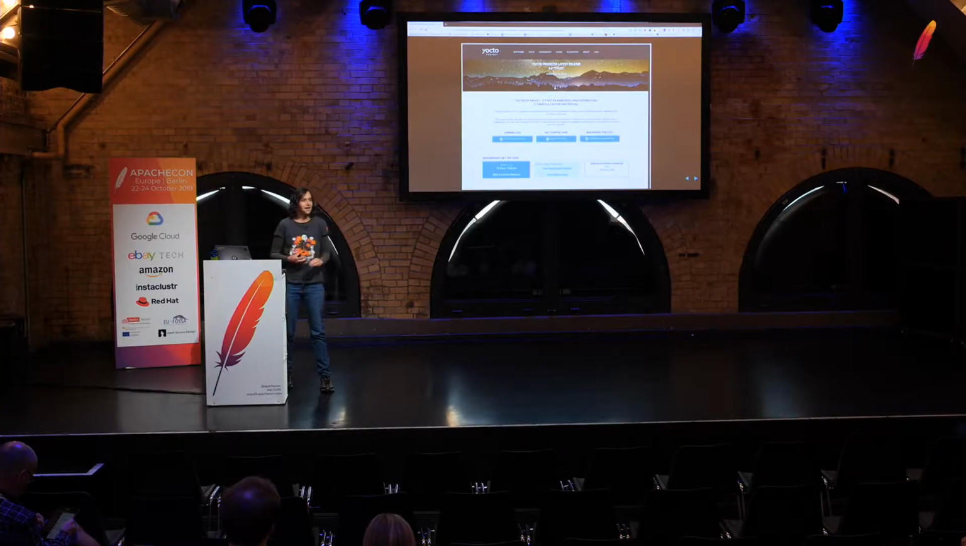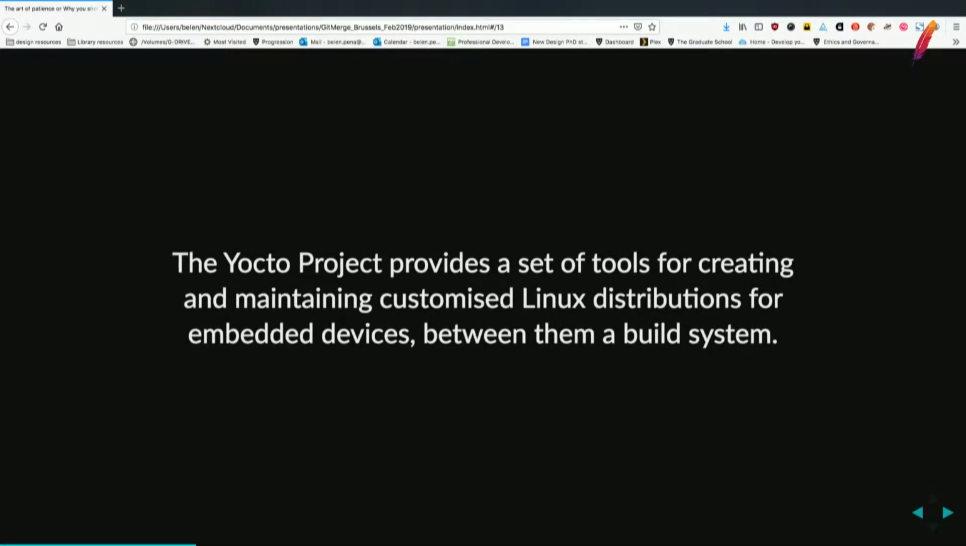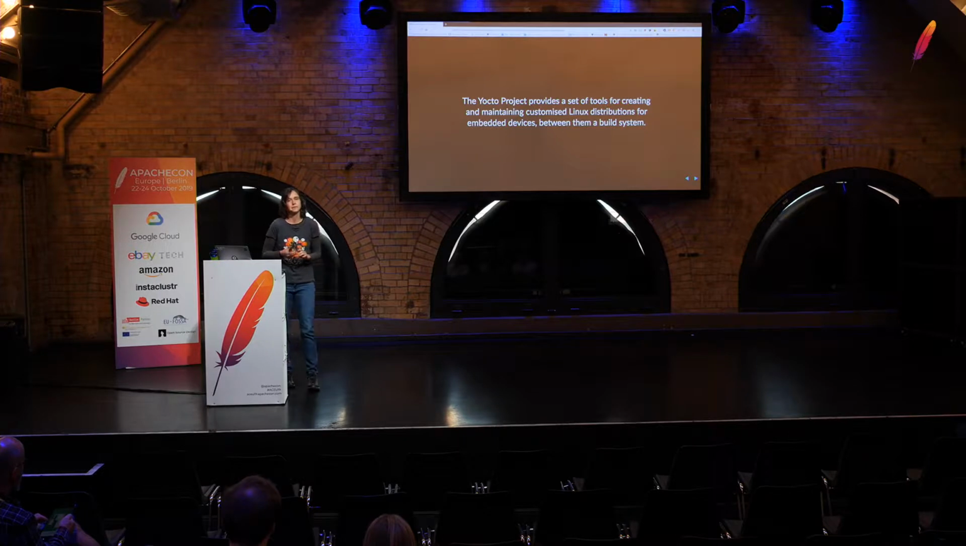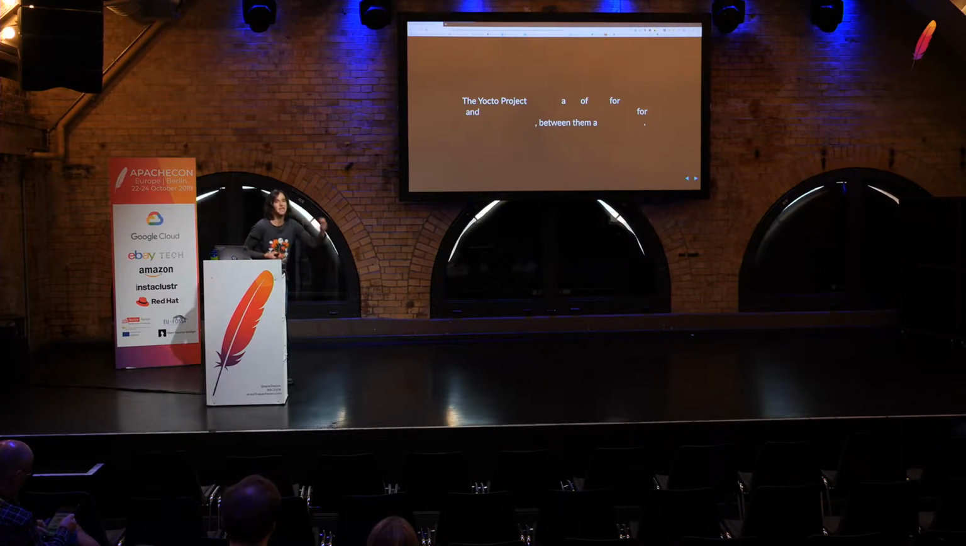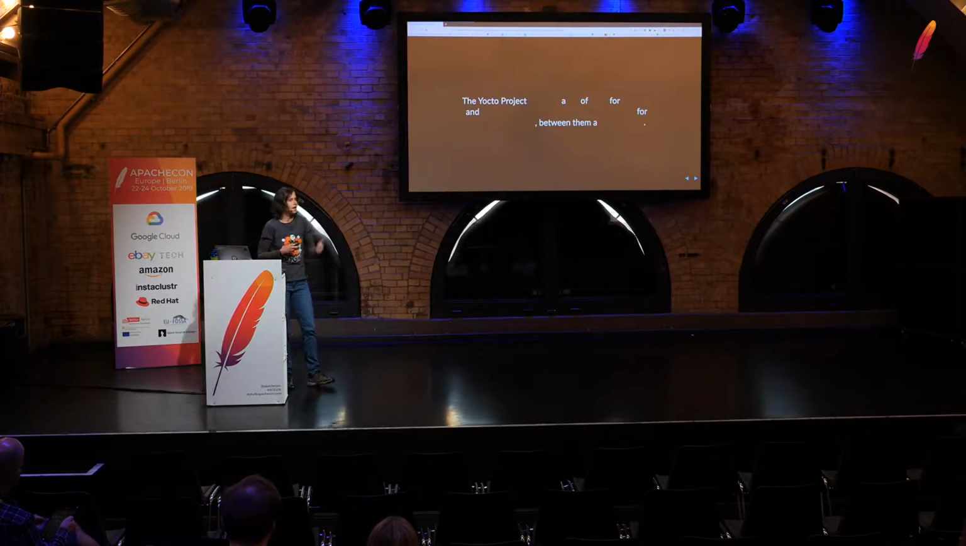I first came across Git about 8 years ago when I became the designer of something called the Yocto Project. The Yocto Project is a project under the umbrella of the Linux Foundation, and it is a set of tools for creating and maintaining customized Linux distributions for embedded devices, among them a build system. The first time I heard this sentence, I don't think I understood any single word of it, apart from the articles and the prepositions. I didn't know what Linux was. I didn't know what a distribution was. I didn't know what an embedded device was. And a build system? No idea. Right? So imagine the picture.